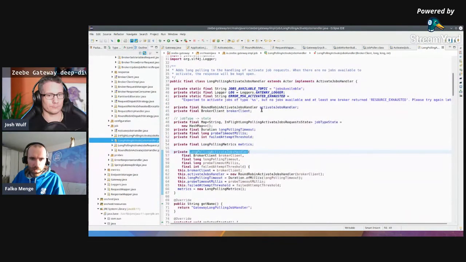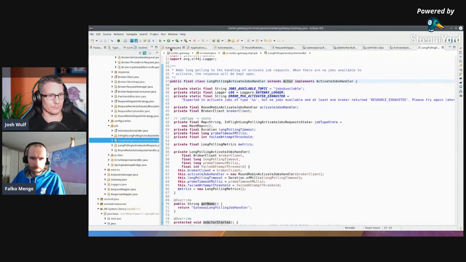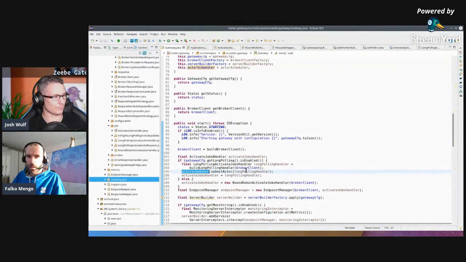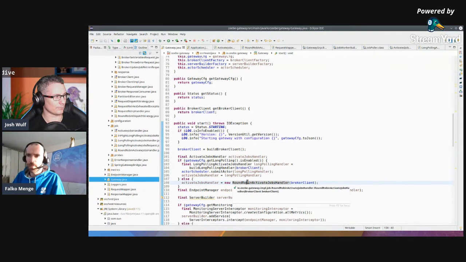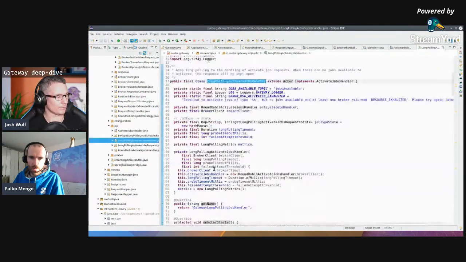An interesting bit of this class is it's also implementing the actor, or it's extending an extra interface or base class, which means it can also be used as a thread to run on a thread pool, which we see here right after the building of the long polling handler, it's submitted to the actor scheduler, which will run it on an actor thread. That is because the normal job activation is always triggered by a client, but when we switch to long polling, we have to do things on behalf of the client. So we have things that need to be actively running because they're not triggered automatically by a next request. So that's that.